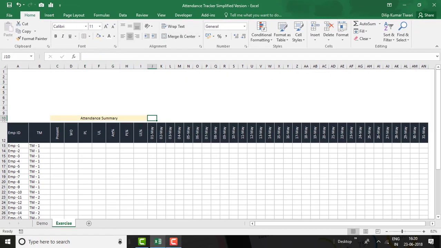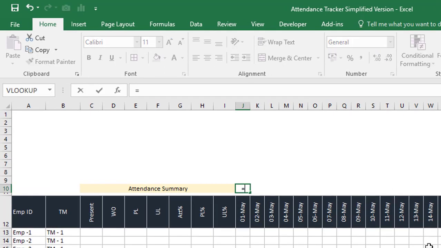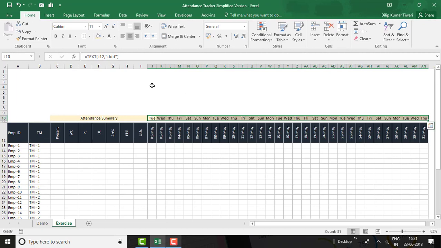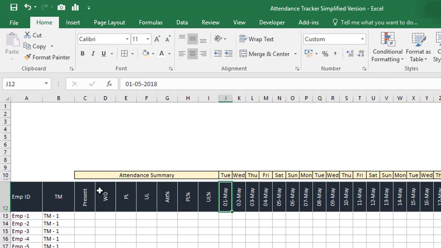We need to apply a text function to identify the day for each and every date mentioned in row 12. So let's apply the TEXT function, this one. So we have created the label for attendance summary and the dates, that is the day.